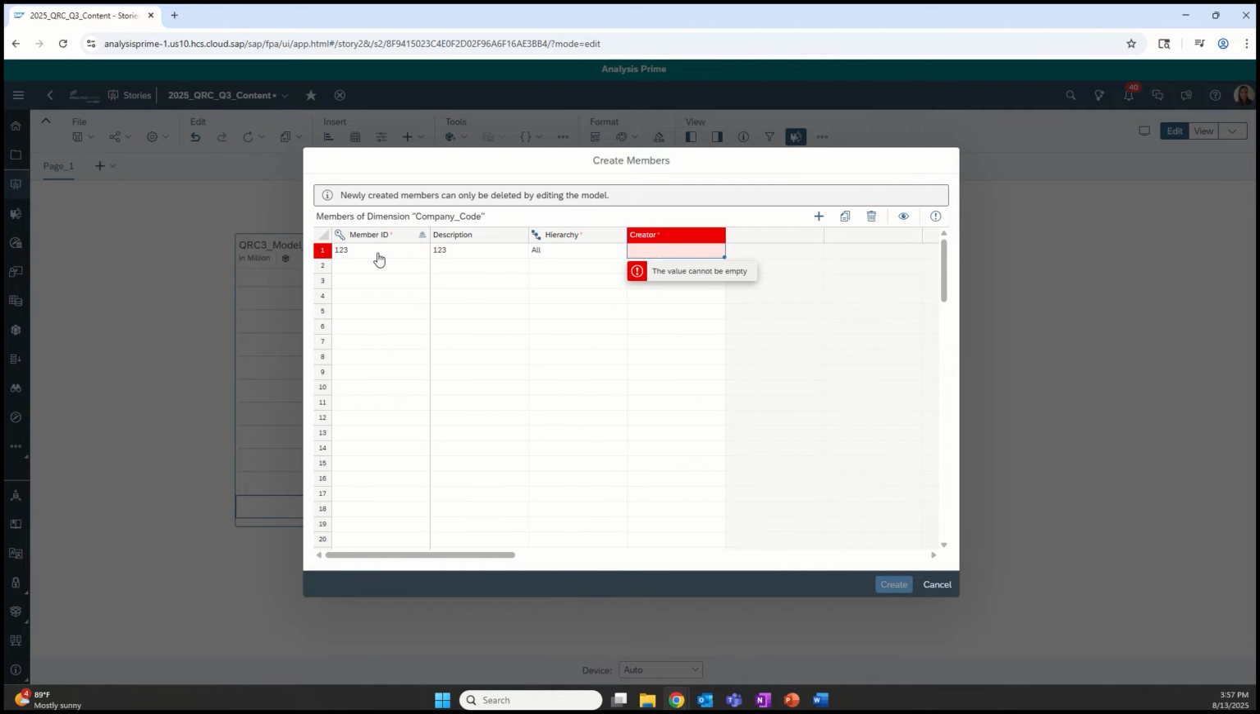create button. So let's say I want to keep it 1, 2, 3, but I want to change this to new member created. And I'm the creator of this. Now you see my red goes away and I'm able to add from here.